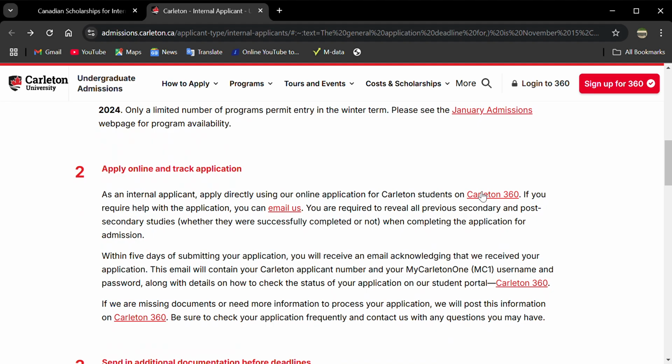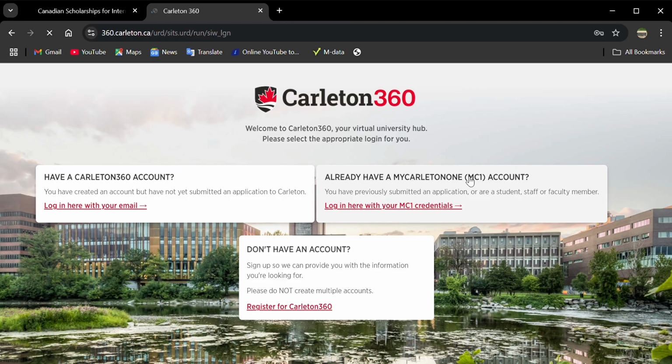You click to Carleton 360. If you already have an account, you go to this account again. But if you don't have one, you need to register. When you're done registering, that's where you'll be filling in your application. You'll be working on your application until you submit. You follow all the requirements they ask.